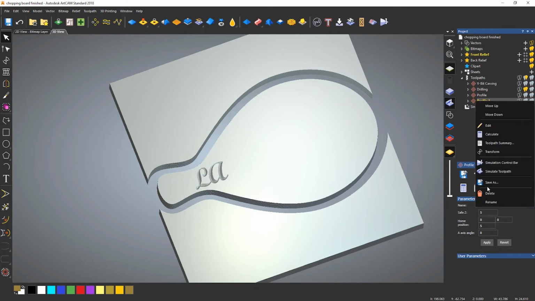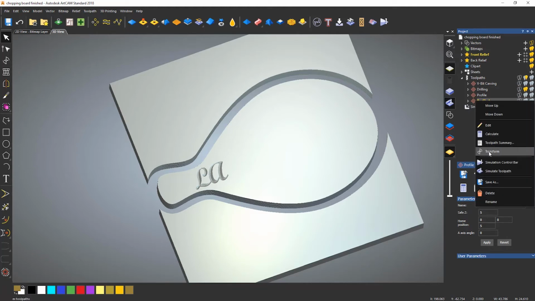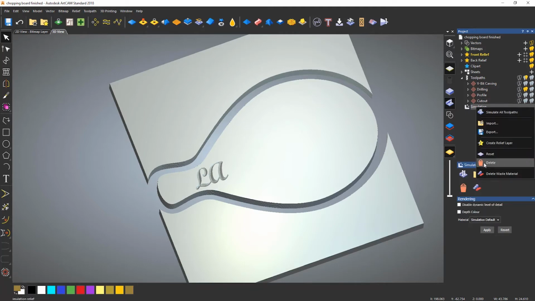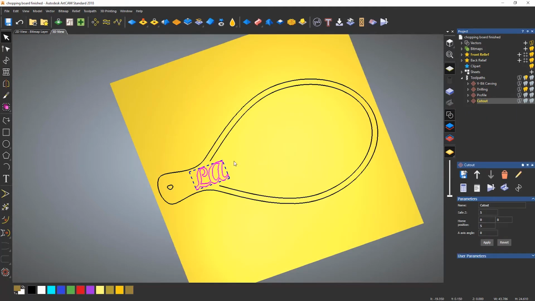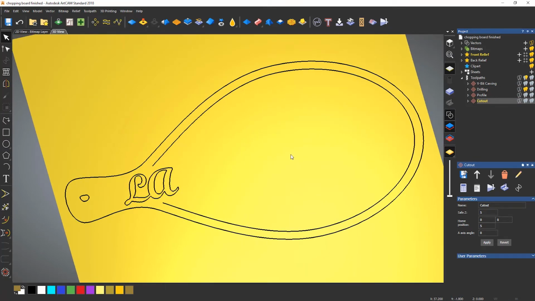And if I want to, because that's a bit confusing, profile and profile 1, I'm not too sure what's what there, I can rename this by right clicking, selecting rename, and I'm just going to call that cutout. Okay, so that's all that you need to do. So let's delete the simulation. Let's turn on the vectors again. And we're going to take a look at actually cutting the part out.